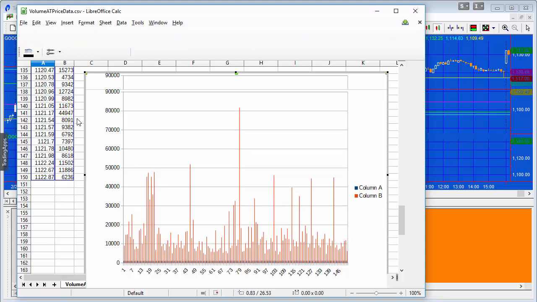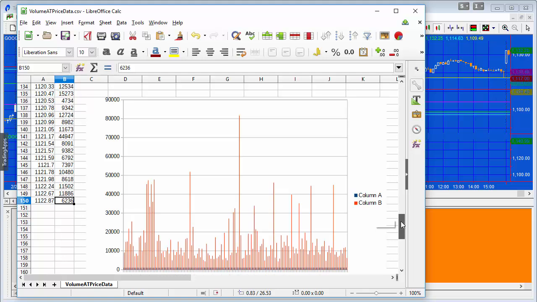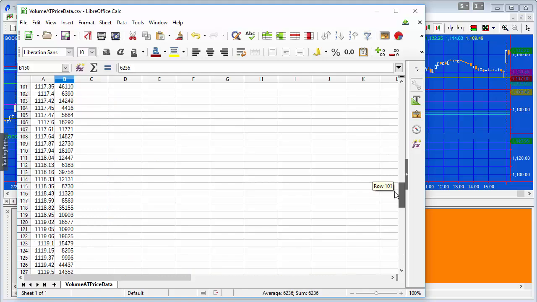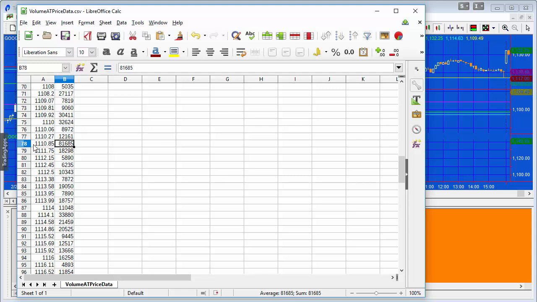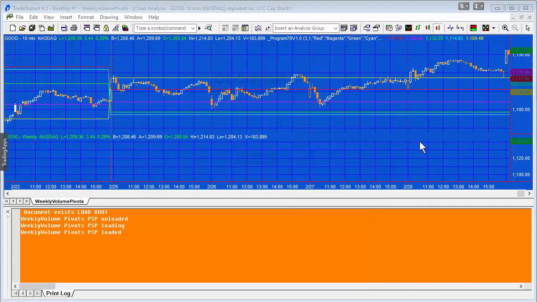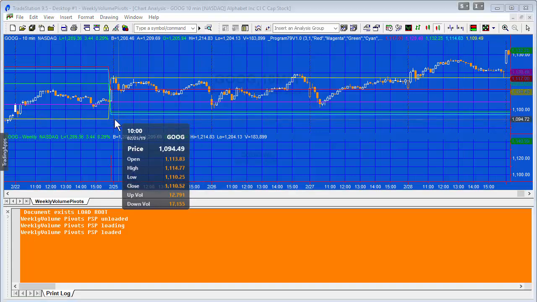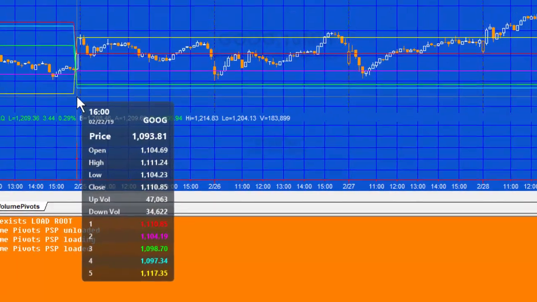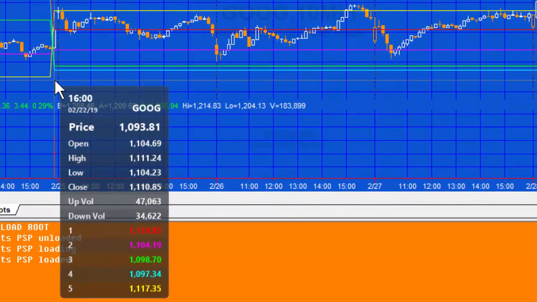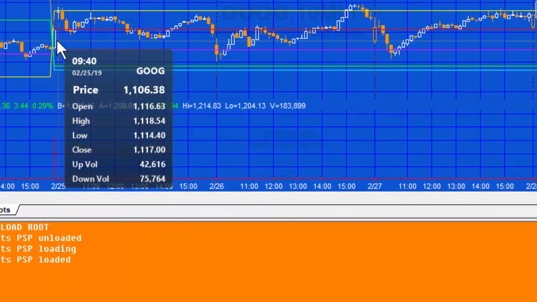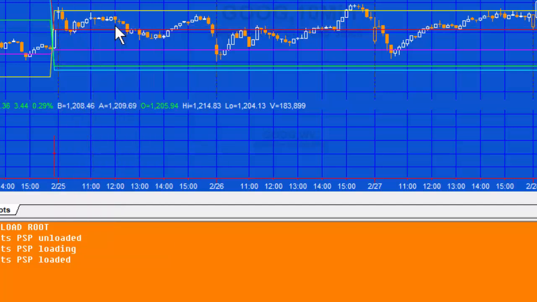And if we just go to the spreadsheet and see at what price that occurred. Okay, 8165, and that is at the price 1110.85. So let's go to the chart. We calculated it for this week here. So if we look at the plot, we should see that the red line is 1110.85, and indeed it is. That's the red plot there.